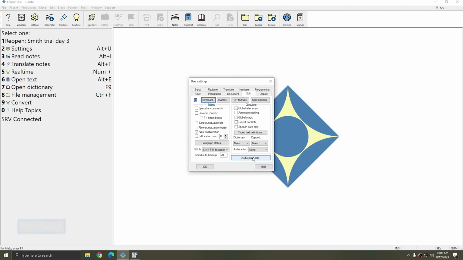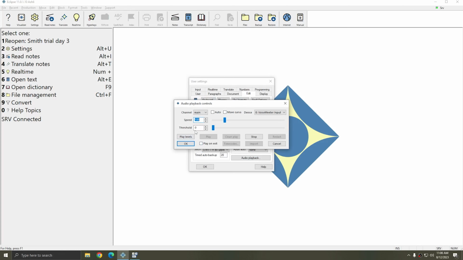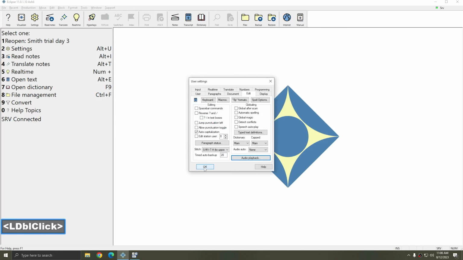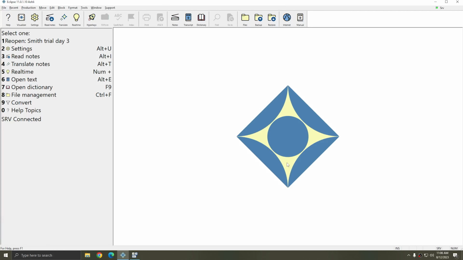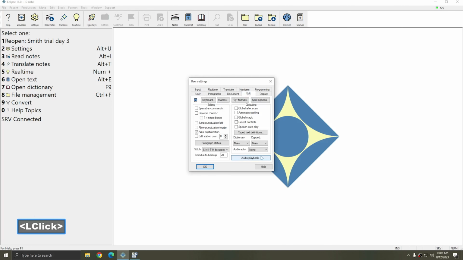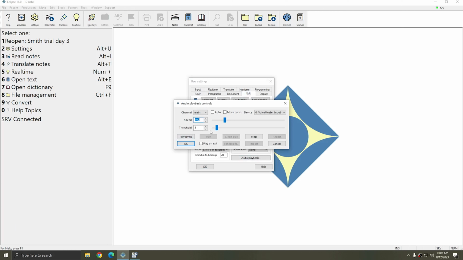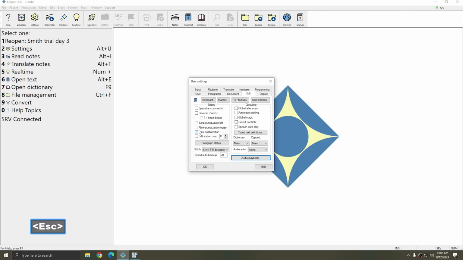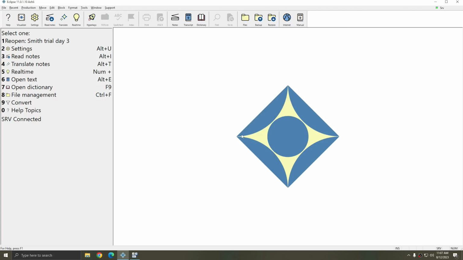And so if I check my settings now, my threshold is set to 0. And if I press Control-Shift-Alt-X, I can go back to Alt-U, Edit, Audio Playback, and now my threshold is set to 5. If I press Control-Shift-Alt-X again, and return to Alt-U, Edit, Audio Playback, my threshold is set back to 0.